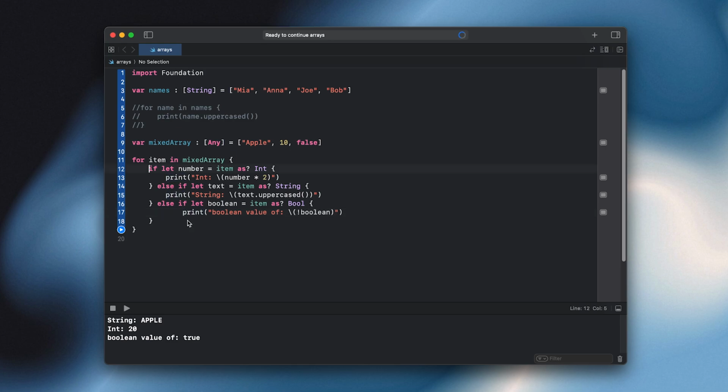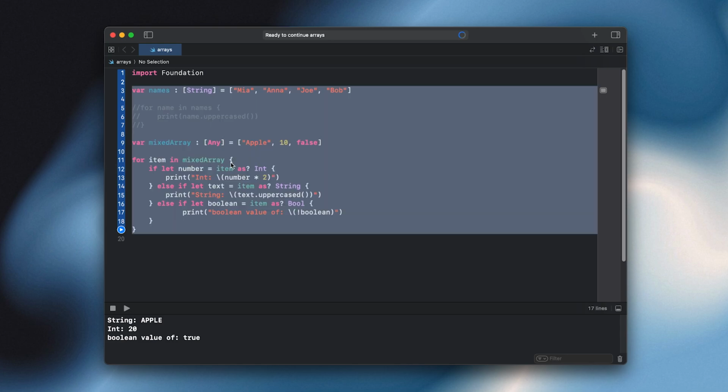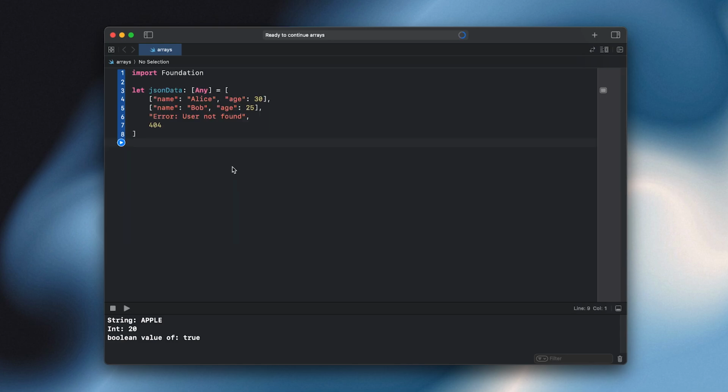So then what are mixed arrays actually good for? Mixed type arrays are most useful when working with dynamic data, like JSON. When retrieving JSON, we won't always have the same types in an array. For example, we might have some user objects like here. We'll have an error message or a status code all at once. Using a mixed type array with any lets you handle all of these cases in a single collection.